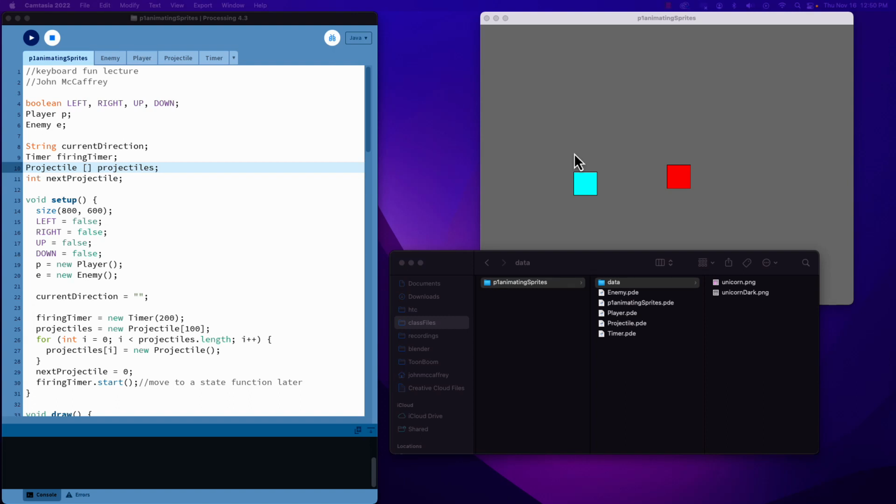Welcome. In this video we're going to start building a Robotron style game. The first thing we want to do, now that we have a player and enemy sprite, the player is shooting, eventually the enemy will shoot, but boxes are boring. So what we want to do is be able to animate using sprite sheets.